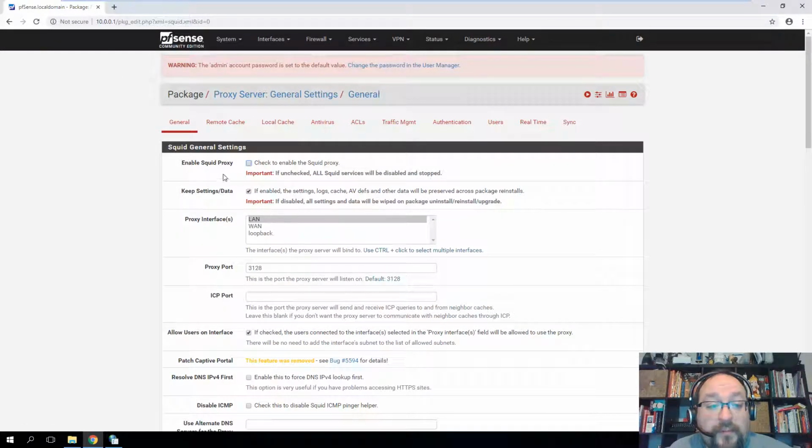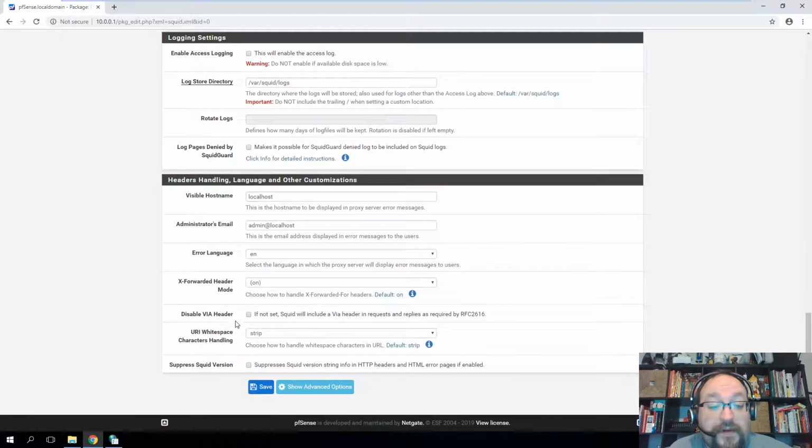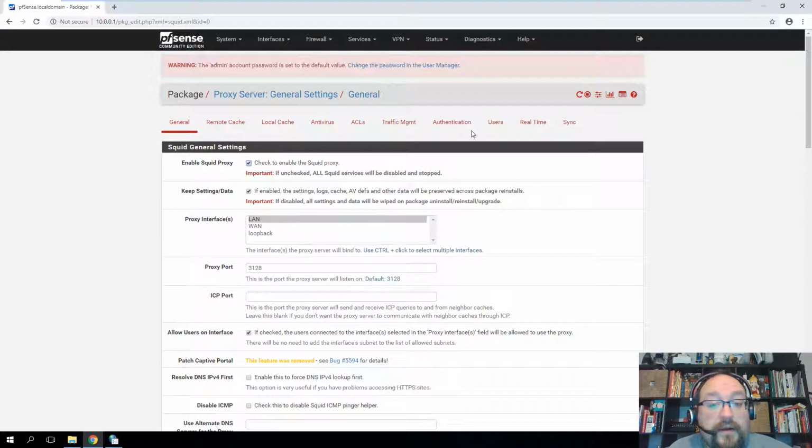We can come over to our proxy, and we can enable our Squid proxy on our LAN interface on proxy port 3128. All right, all Squid services are disabled and stopped if unchecked. So right now this service is not started. So we're going to save it. All right, so now you can see that this has changed to restart and stop. We have a proxy running.